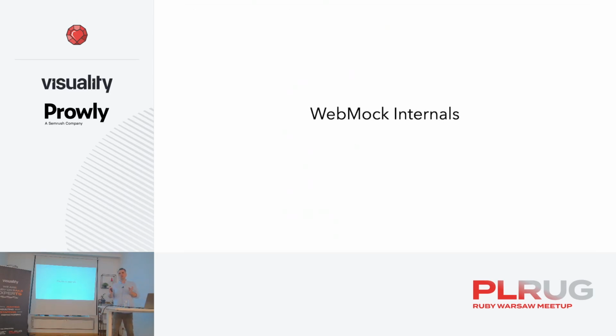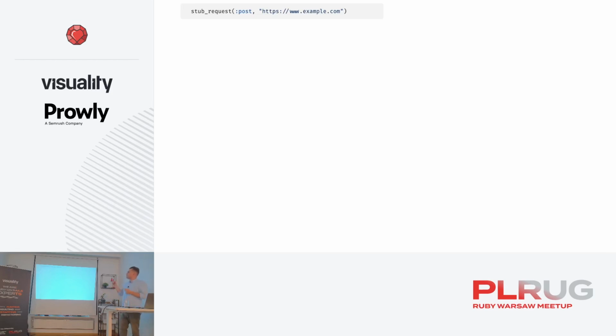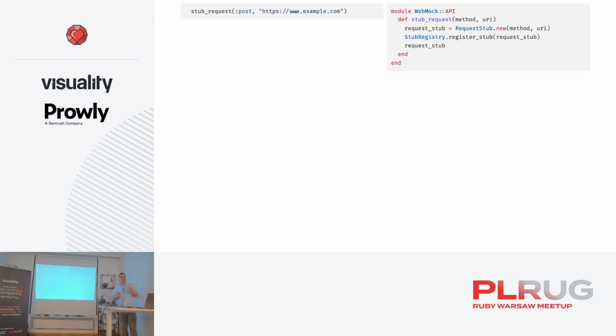Okay, so now that we know how a typical HTTP client in Ruby works, we can understand how WebMock works. So first, stubbing. When you declare a stub using the stub request declaration, what WebMock will do underneath is it will create a request stub object and register the stub inside a global request stub registry.